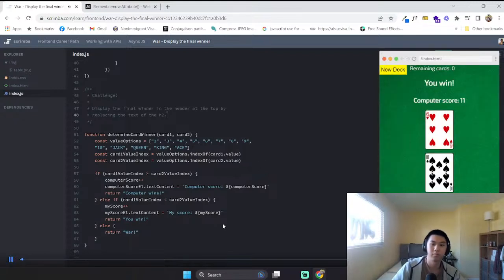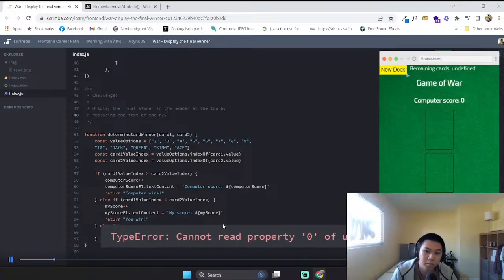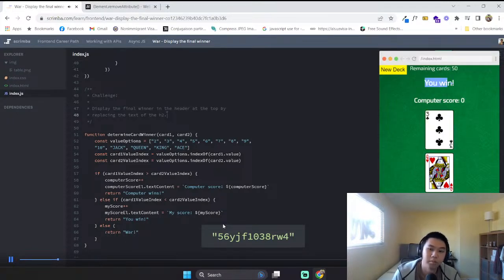Okay, this time I'm not giving you a whole lot of direction. Your challenge is to display the final winner of the game after all the cards are played and there's 0 cards remaining. Display the final winner at the top in place of this H2. Right now it's doubled up as the title for Game of War. It also displays who the winner of the hand was. So when the game is over, make it display who the final winner is, and maybe put some text that is differentiated from just computer wins or you win. Pause here and try out this final challenge.